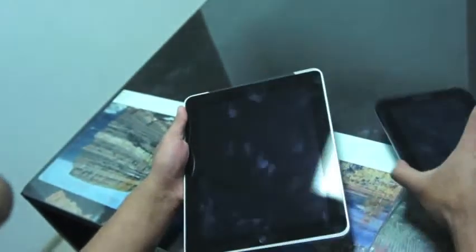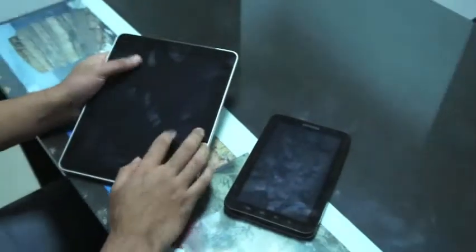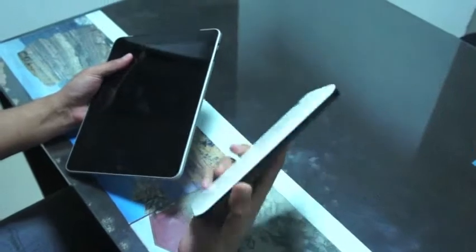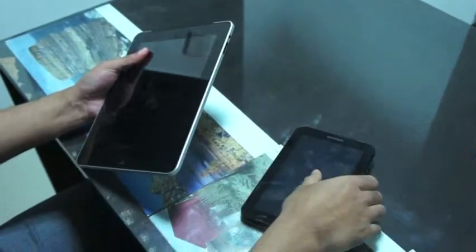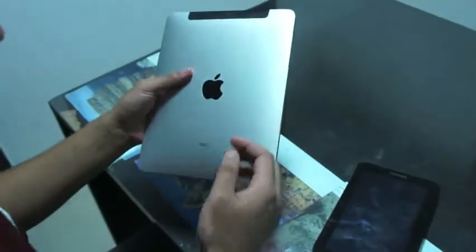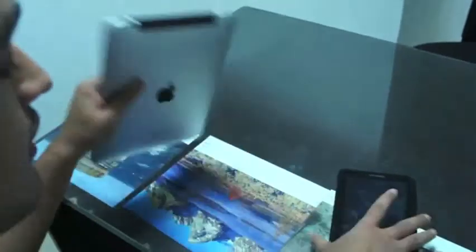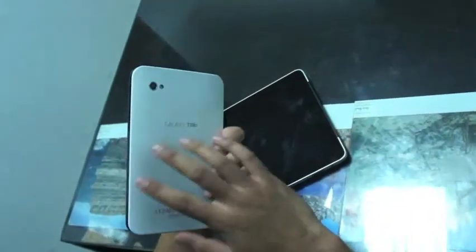Now if we compare the build quality between the two, the front of both tablets is obviously glass. The glass screens are there and it's pretty solid. Even the Galaxy Tab has a very solid build, but of course the iPad is made up of aluminum, or at least I hope this is aluminum, and it's got spots of plastic behind. The Galaxy Tab is completely made of plastic, as you can see, but fortunately there are no creaky parts or moving parts, and it's very solidly built.